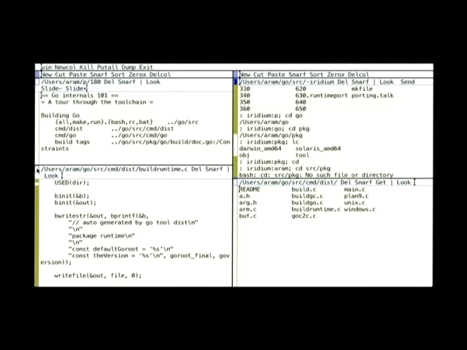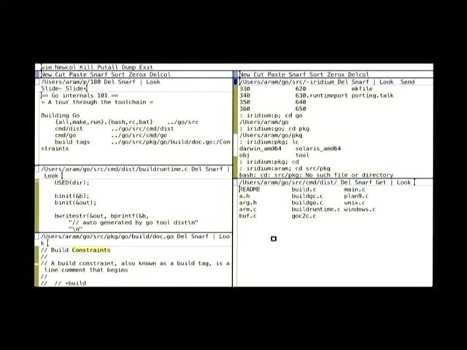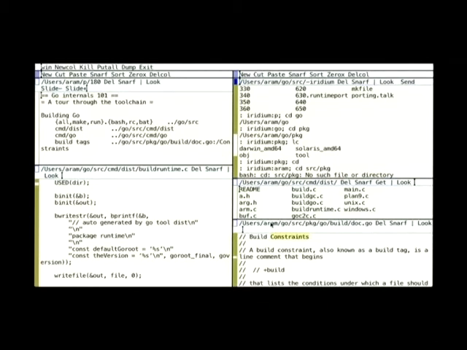Otherwise, pure Go packages are really easy to build using just the compiler, but you really want to use this actually.